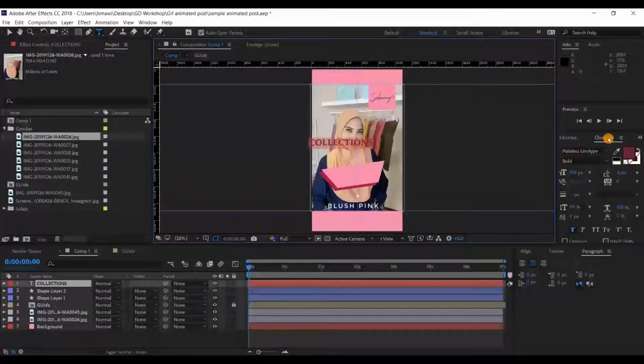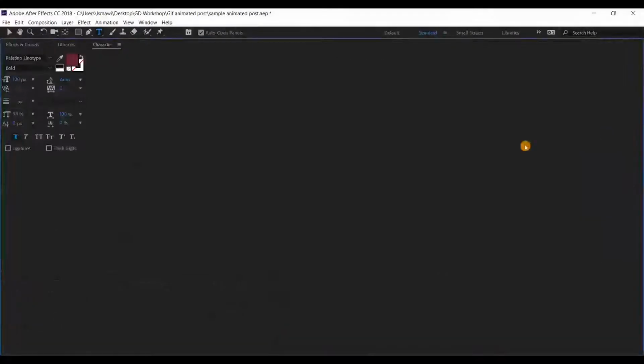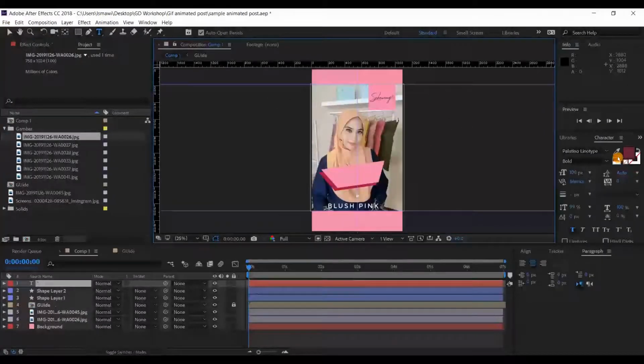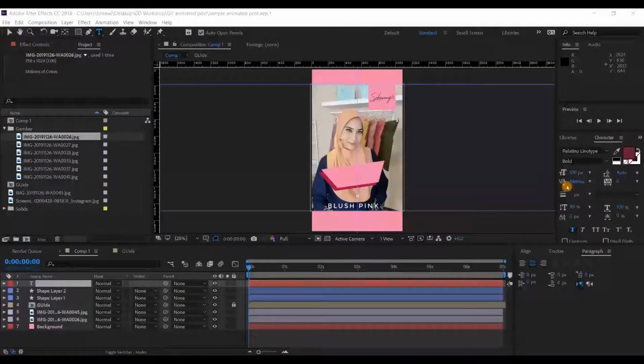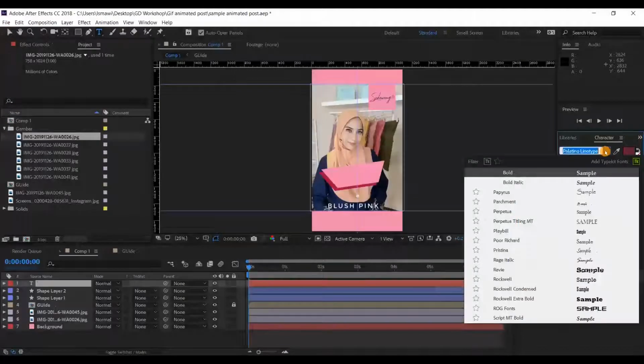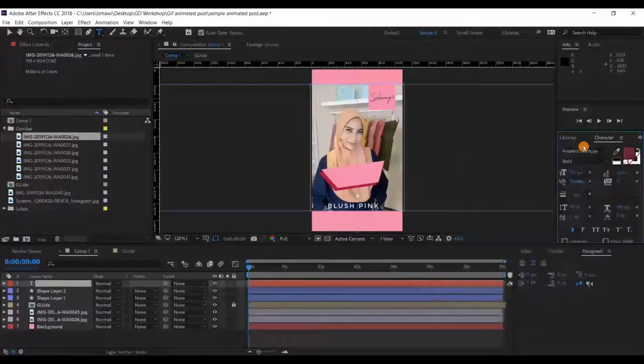and we're going to go to our character panel. Okay, I'm going to zoom in a bit. All right. So this is our character panel. We have colors. We can choose the color. We can choose the type font that we're going to use. For this exercise, I'm going to use Palatino Linotype. And I make it bold.